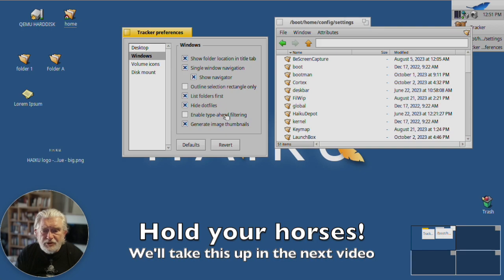So by the way, if you have more experience with this type ahead filtering, no, not something I ever felt I needed or really got to work very well, but if you know exactly how that works, please leave a comment and enlighten us all.